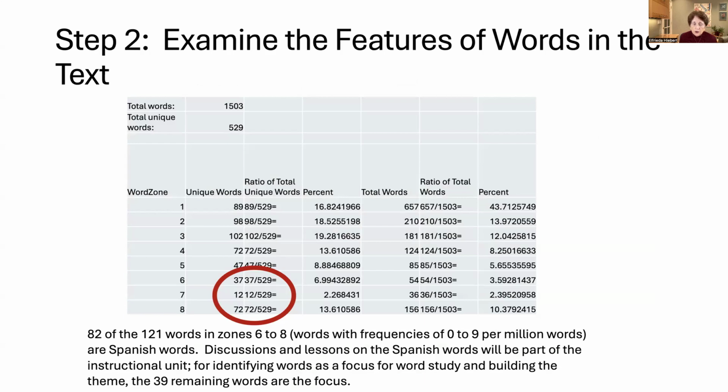Next thing I do is I go into the Word Zone Profiler, and I look to see how many words we have that are fairly rare. So zones 6, 7, and 8 represent words that appear 1 or less than 1 time per million. And we have 121 words in this zone in this particular text. 82 of those words are Spanish words, and we're going to have a lesson on Spanish words.